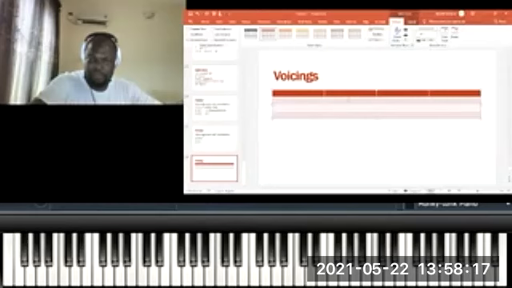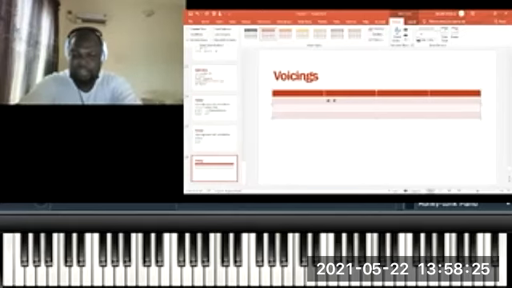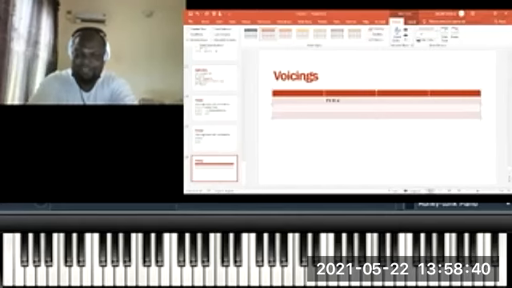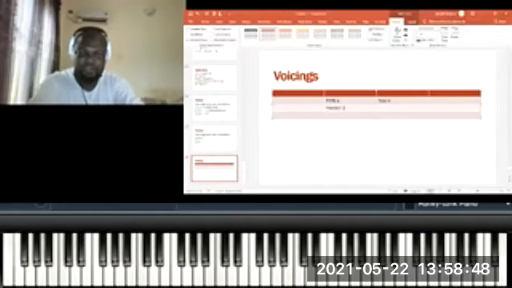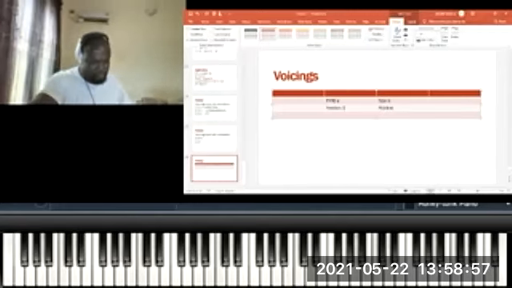Okay, so types of voicings. I'll just call this voicing. They have different names. I'll call this type A, and I'll call the other one type B. Some other people will call it position one, and call this other one position two.